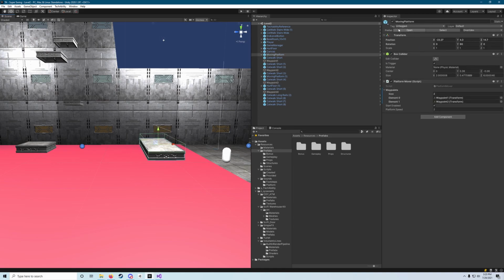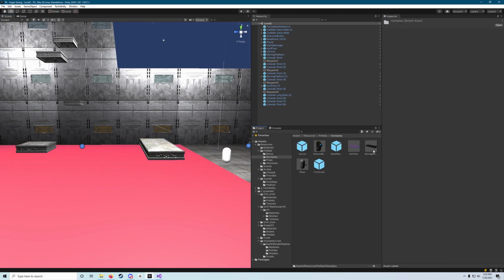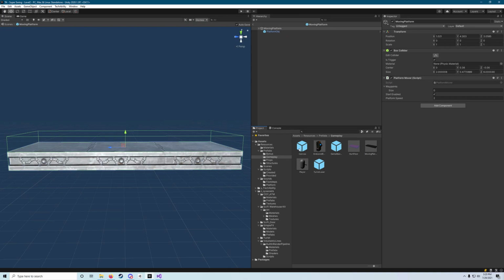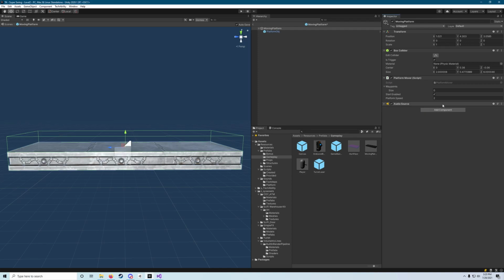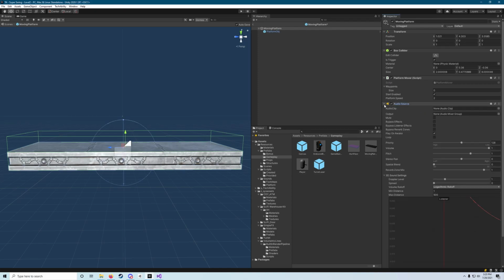We're going to go to the inspector in the top right where it says open prefab, and we're going to open that up. If you need to, you can also just go into your gameplay prefabs folder and open the moving platform there. Now on our empty game object, not on the platform object itself, but on our empty object that holds our platform mover script, we're going to add an audio source component. And then we're going to expand that.